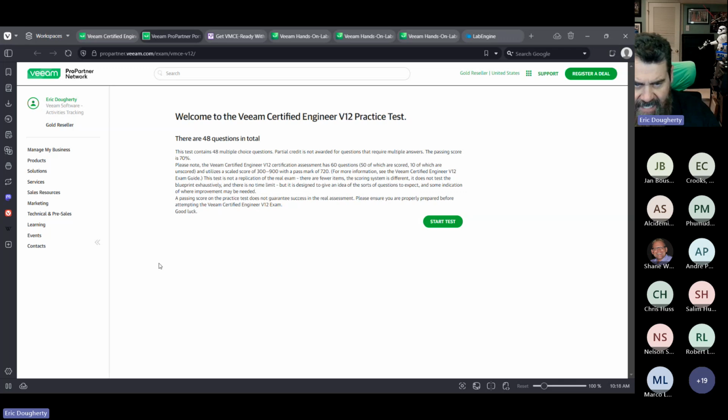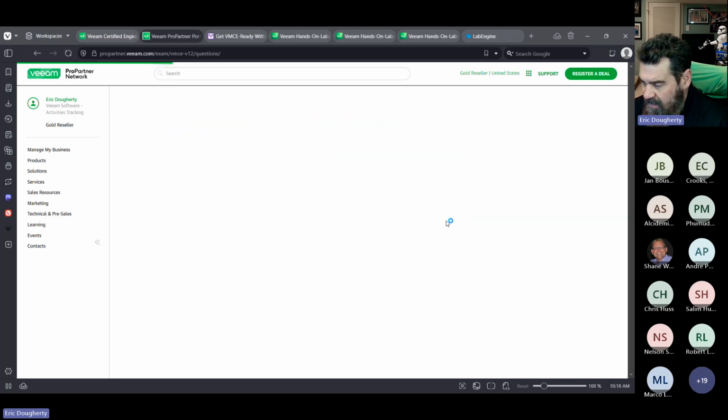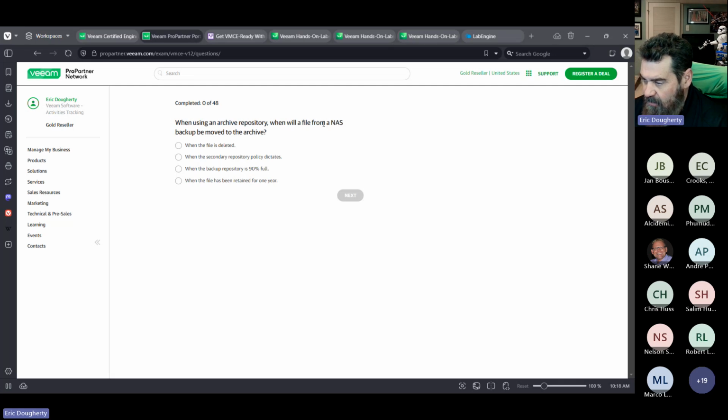And I especially say that because one of the downfalls of this is you get a score, you don't know what you got right or wrong. So it doesn't really help you from that perspective. But what it is good for is doing things while you're doing the test. So, using an archive repository, when will a file from a NAS backup be moved to the archive? Here's the thing you can do with that.